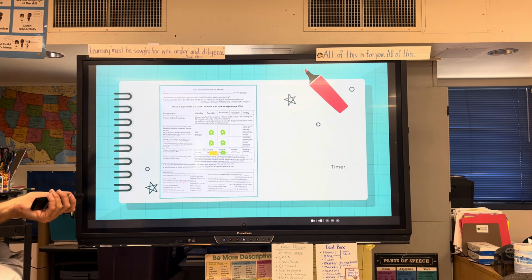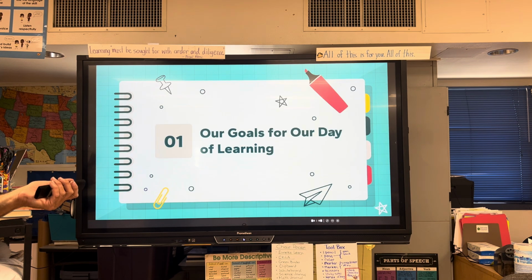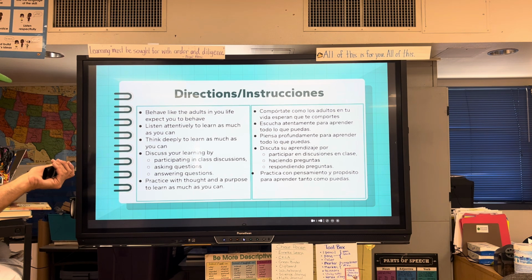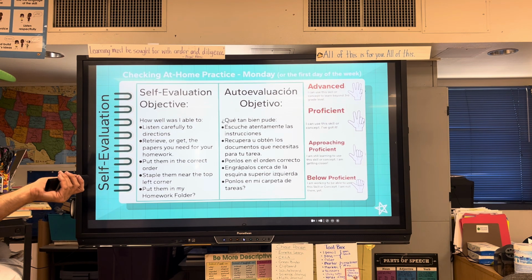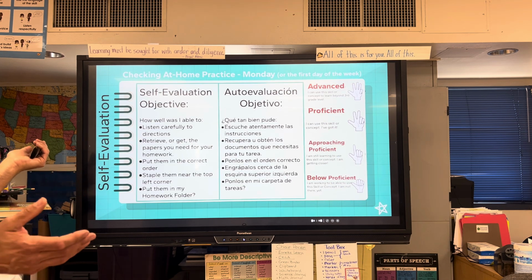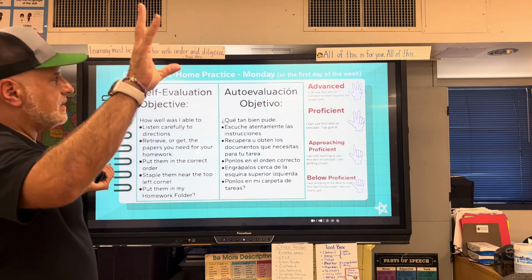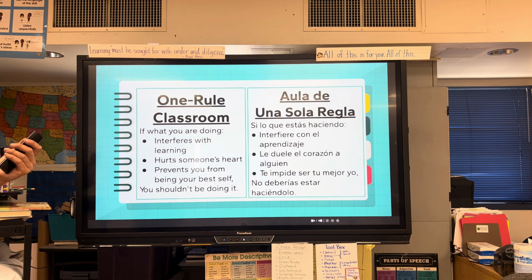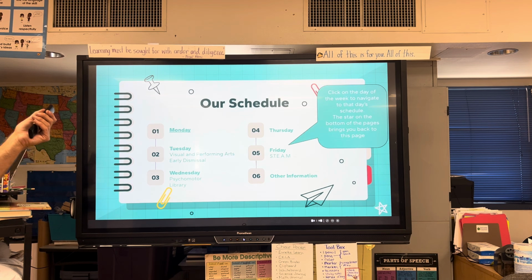So I'm just gonna click through some slides to show you what it's like. Every activity starts with these objectives and goals, setting our objectives, and then an evaluation at the end. So say, how did you do on checking out home practice? And we'll give ourselves a score of 1, 2, 3, or 4. And just going over the school rules and our class rules. And here's that slide again.